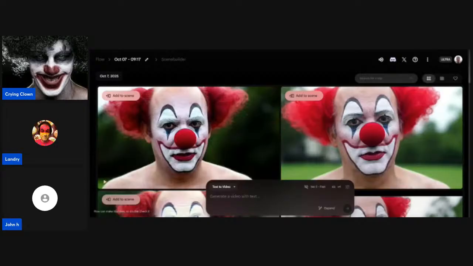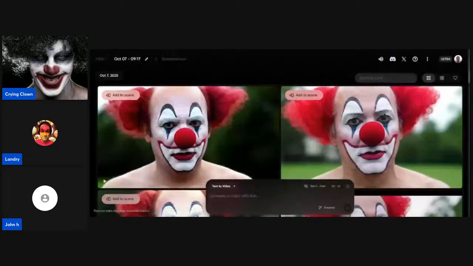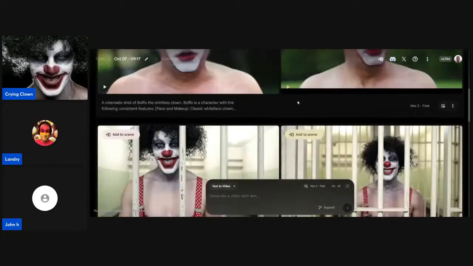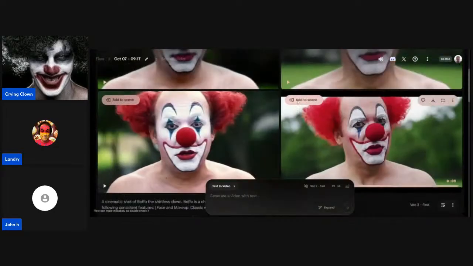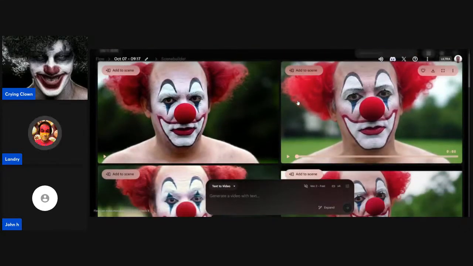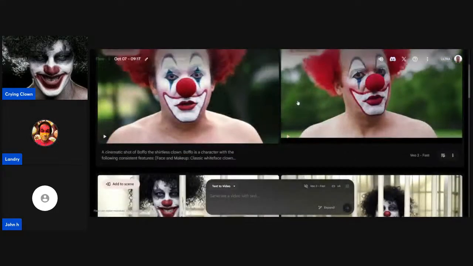Good job. Okay, so I've got the prompt in Gemini right now. Oh, that didn't work. We need black hair. That's the one it gave me.